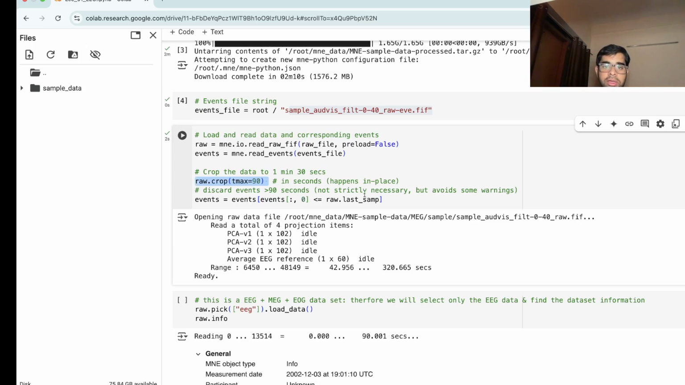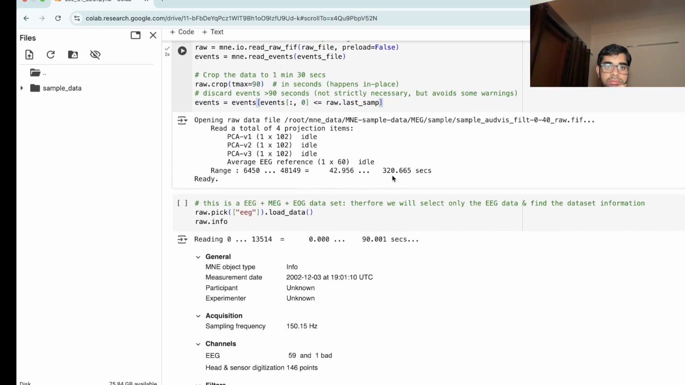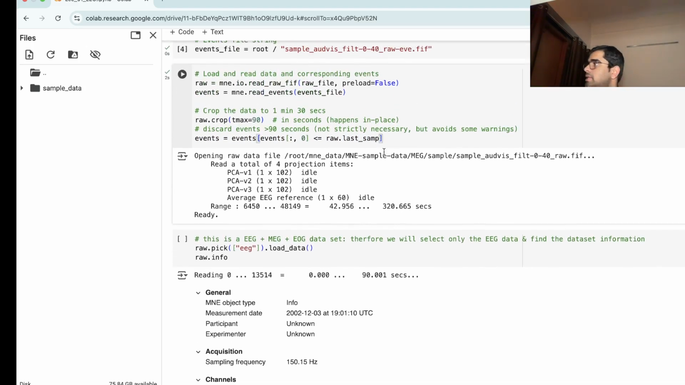90 seconds, that is 1 minute 30 seconds. And we have events also. We are reading the events based on this cropping, because we are not interested in the events beyond 90 seconds. Okay, so hope this cell is clear. Any doubts here?